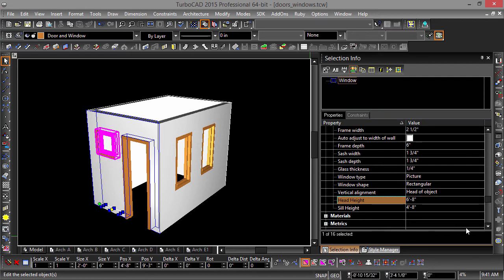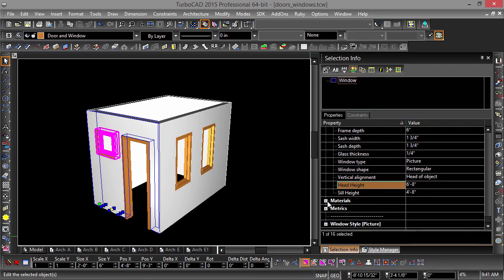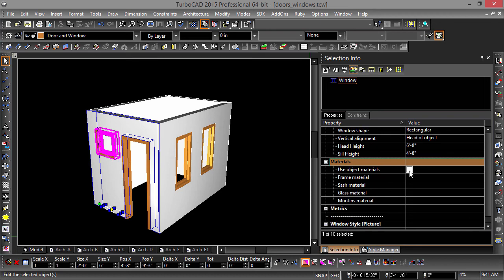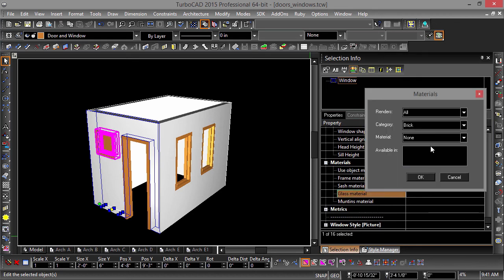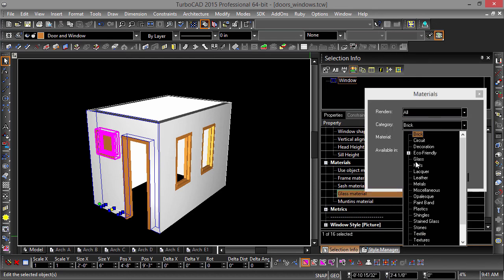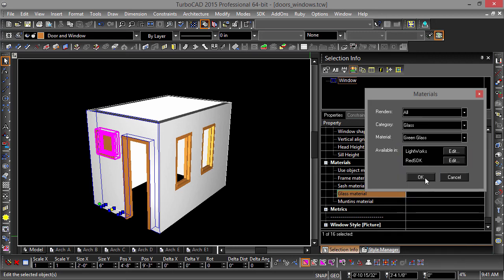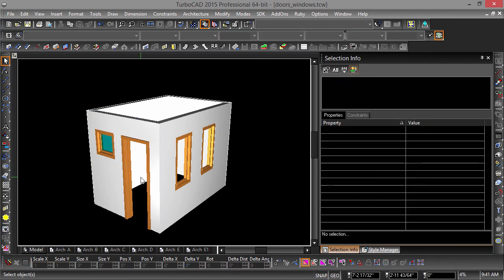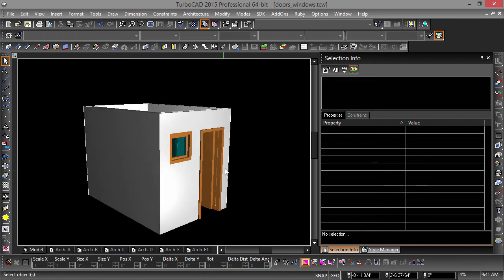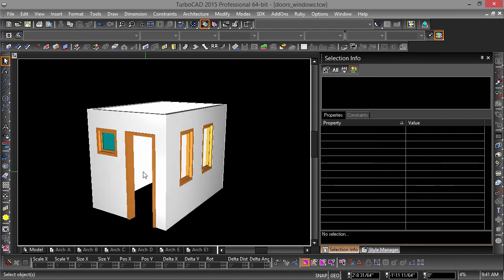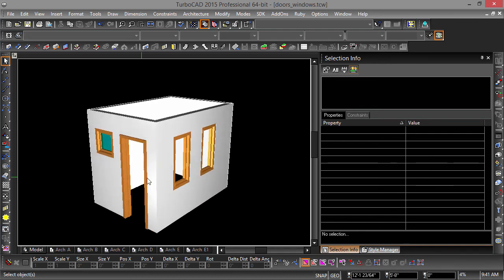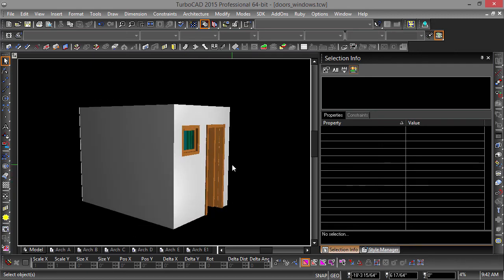Finally, let's override the glass material of this window only. Open up Materials, check Use Object Materials, and select a different glass material. And that's about it for this video. As you can see, properties of a style affect all of the entities of that style, while properties of an entity only affect that entity.